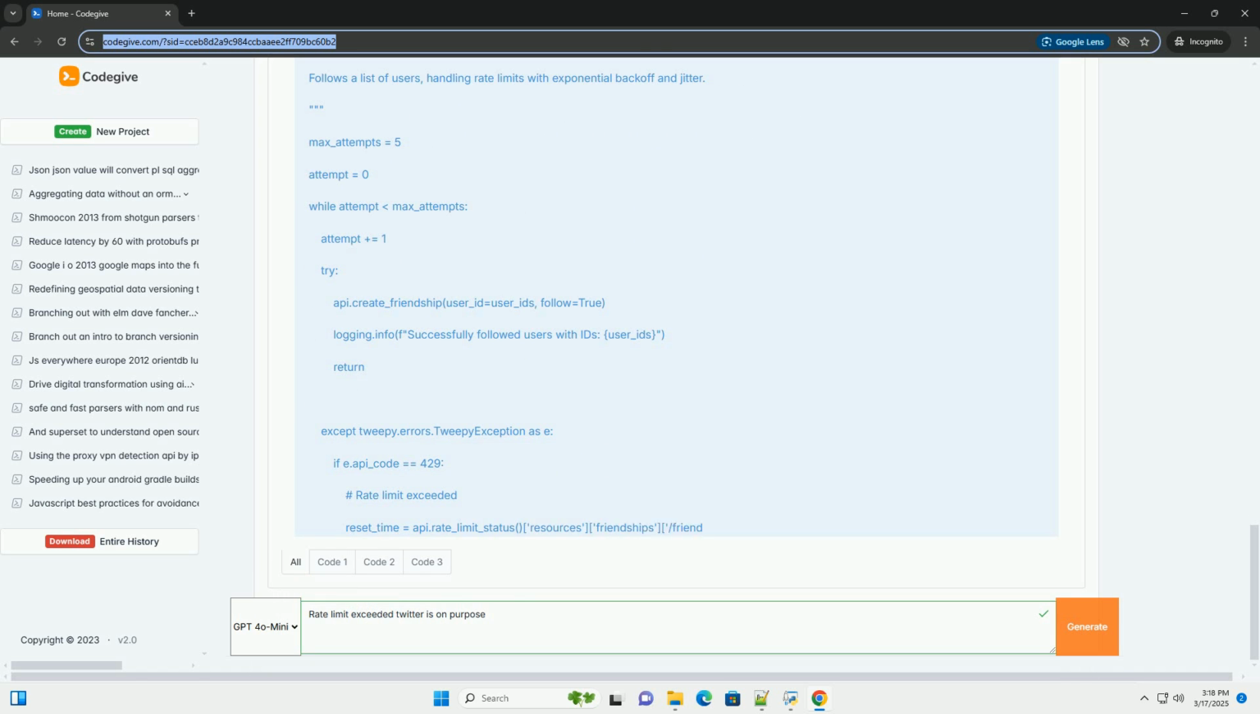Review Twitter's documentation. Keep up to date with the latest rate limit policies and API documentation on the Twitter developer platform website. Rate limits can change over time.